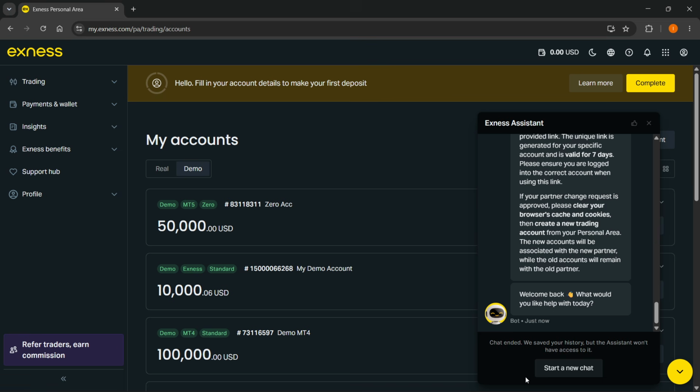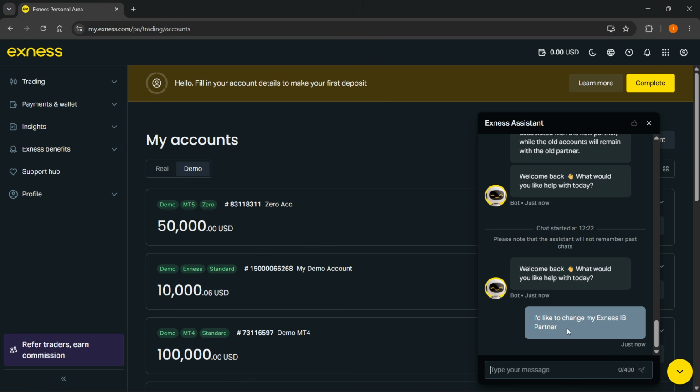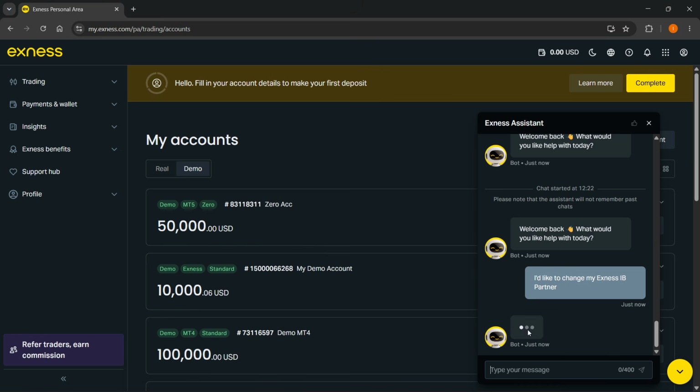Now what you want to do here is click on start a new chat. It's going to say welcome back, what would you like to help with today? So what you want to do is type in something like this: I'd like to change my Exness IB partner. Then click on this send button. It doesn't have to be any longer than this, and then this bot is going to start typing and it's going to give the instructions on exactly how to do this.